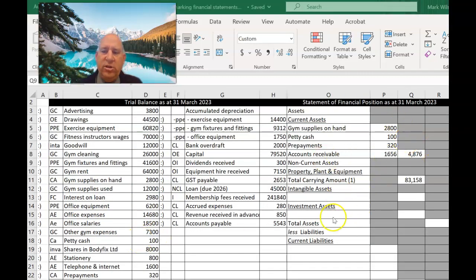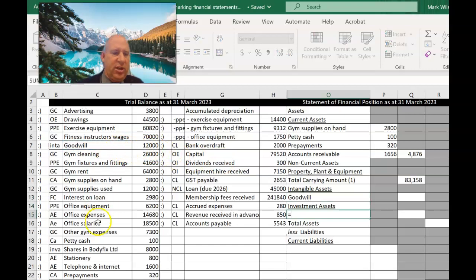All right, hopefully you got those same figures. Intangible assets, that's just your goodwill. And investment asset, that's your shares and body fix. And so get those figures in and total up your assets.